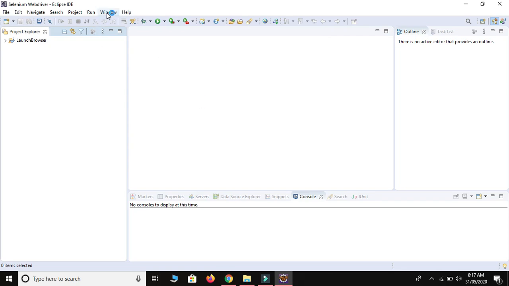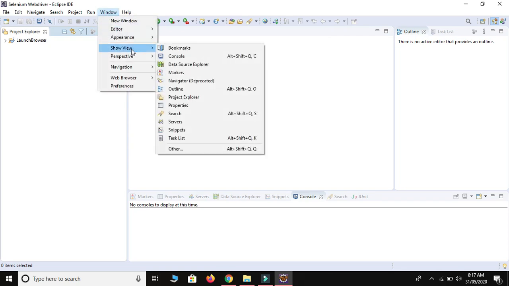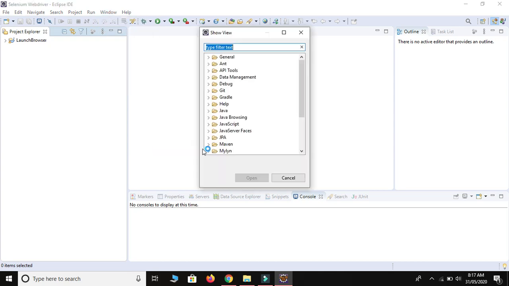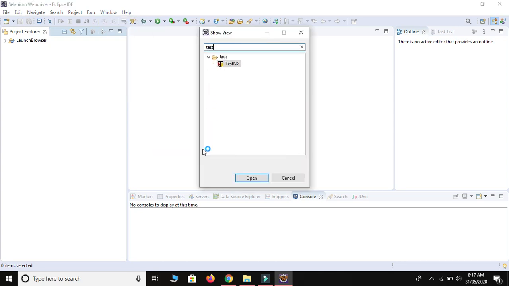Now TestNG is configured in my system. Okay, again how to check? Window, Show View, and then Other option. Just type TestNG here. If you are able to see this option, it means TestNG is completely downloaded in your system.